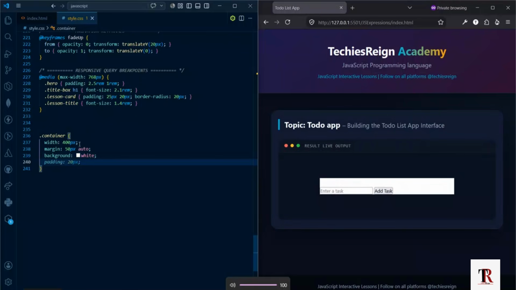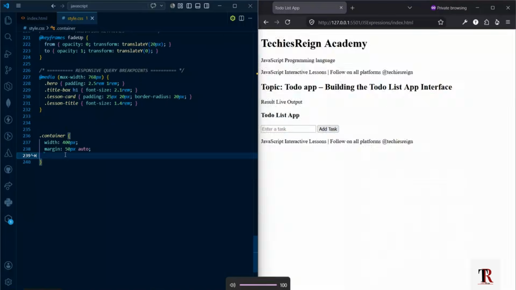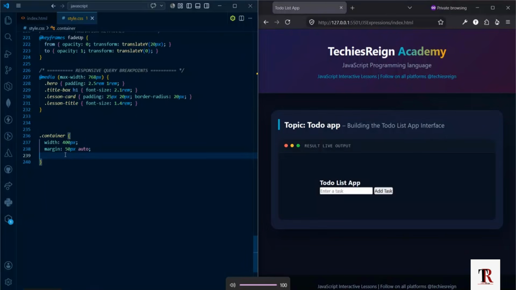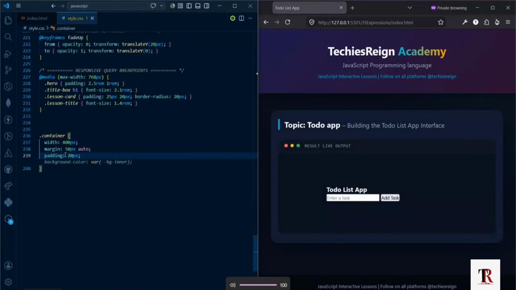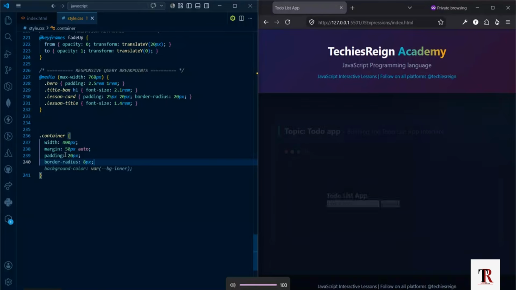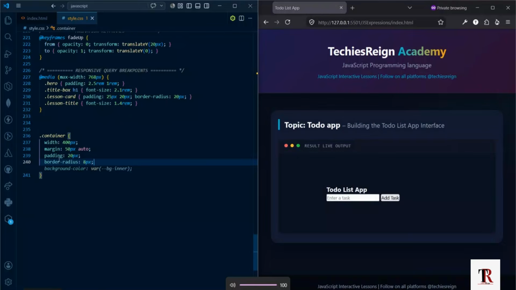In our case, let's take it out because it will spoil what we already have in the body. So I'll take the background out. Instead, I'll just add a padding of 20 pixels. Let's see how this looks. I think this is okay. So now that I have this padding, let me add border radius as well, and give it 8 pixels. So this is okay.